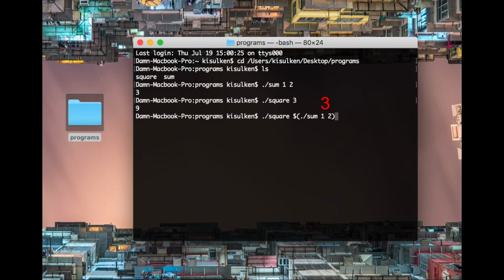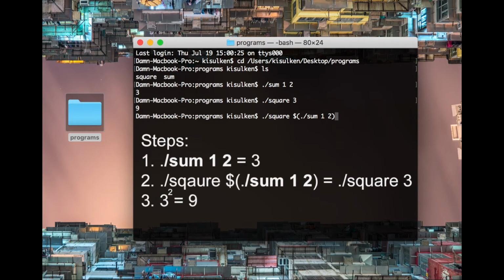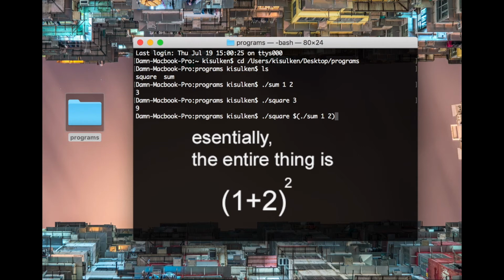But then we have square and this $ after it. This means that instead of a specific number, the square program will need to use the result of the sum that is already stored in the computer's memory. First, the terminal will execute the command you entered in the brackets, that is sum. It is because the square program is now dependent on the result of the sum, so we simply cannot square before we know the number to square, right? So right after the sum program has calculated 1 plus 2, that is 3, the result, the number 3, will be passed to the square program that is going to do its thing. Now, let's see it in action.